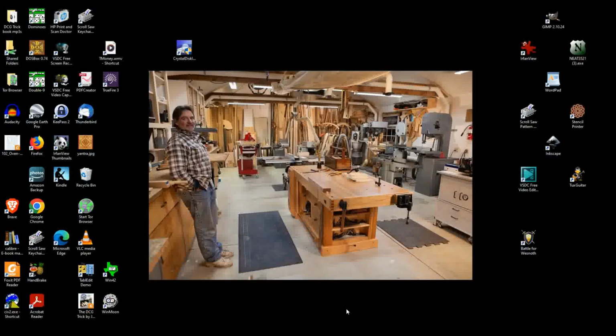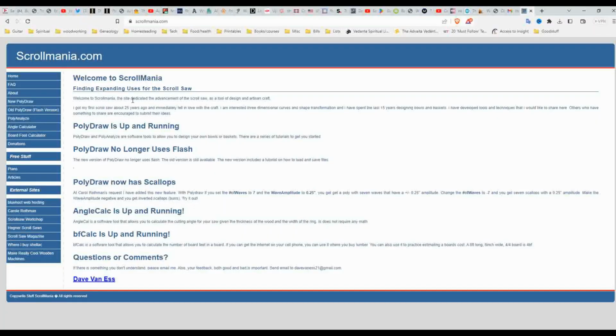Okay, what I want to do for this video is create a pattern for an oval bowl. I'm going to show you how to do this. I use this website called scrollmania.com, which you can see right there. And you have all these options here you can use. What we want to use is what he calls PolyDraw. This is by Dave Van Ness, the new PolyDraw. And to explain what a poly is, let's open that up and we'll look at it.